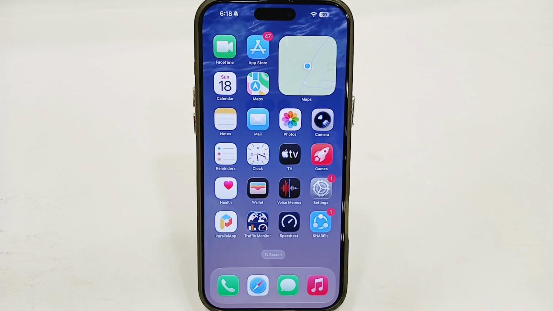Hey guys, today I'm going to tell you how to download apps without a payment method on iPhone. If you are using any iPhone and you want to download any app without using your payment method, so let's see how we can do that.